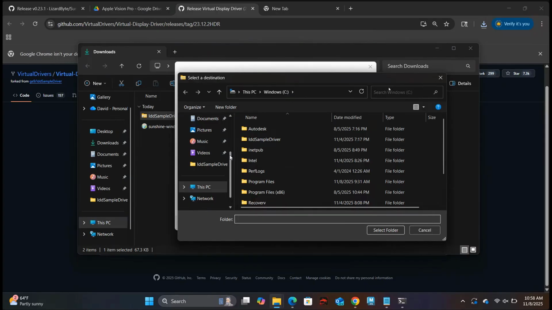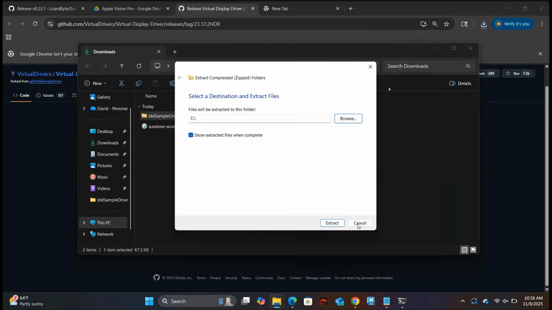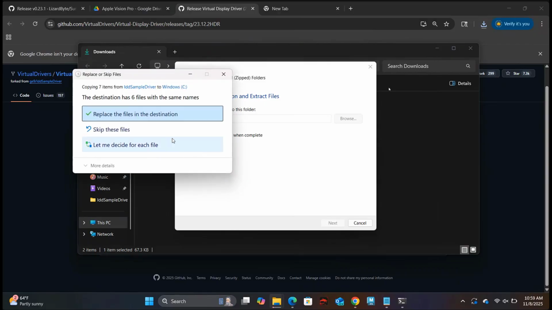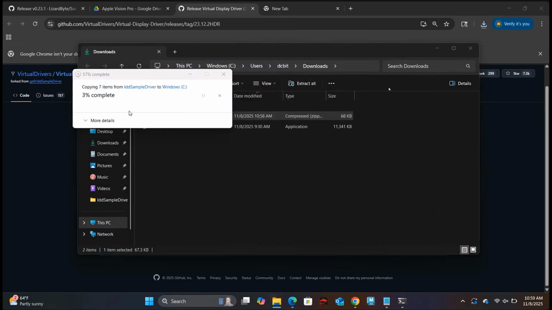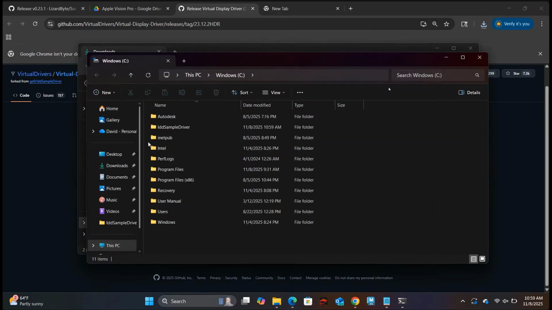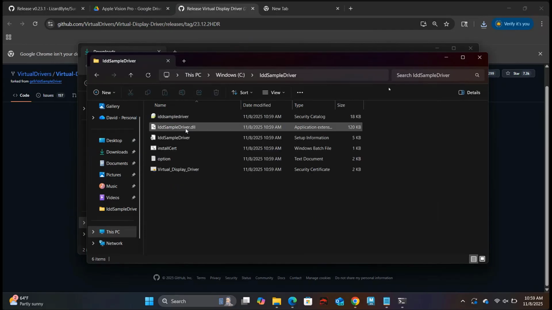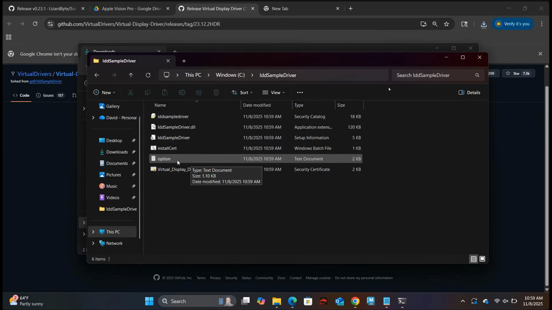So I'm going to go here to the C drive, and I'll say select folder. So now I'm extracting it in the C drive, and I'm going to go ahead and hit extract. And it looks like I already have it in there. I'll just say replace. Okay. And now it should be in here. Here it is. IddSampleDriver. Now that we have it in there, if I open it up, this is what we have in here. And I can see there's something called options.